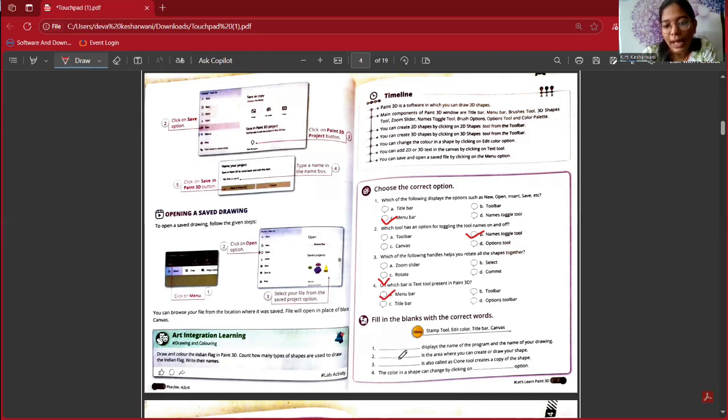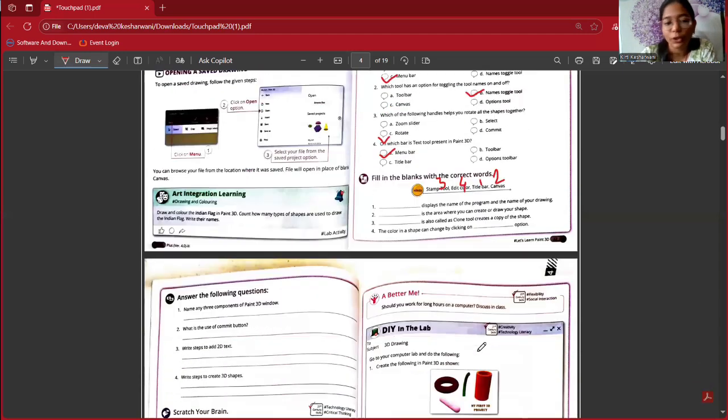Fill in the blanks. Dash displays the name of the program and name of your drawing. So it is our title bar. Dash is the area where we can create or draw our shapes. So it is our canvas where we will draw. Dash is also called the clone tool that creates a copy of the shape. It is our stamp tool. And the last one: the color in the shape can be changed by clicking on dash option. So it can be done with the edit color option.